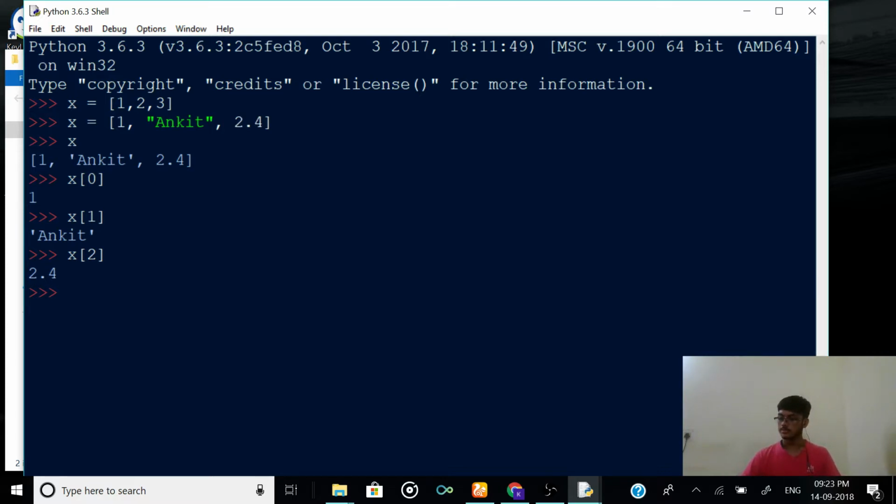Another thing is how to update values. You can use x of 0 position equal to 99. When we see this x now, you can see that what was 1 before becomes 99 now.